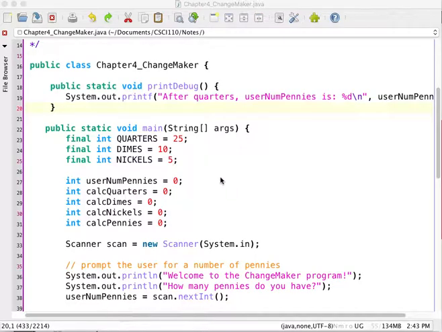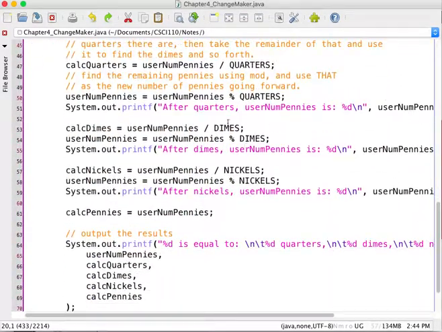At this point, I'm in the old ChangeMaker program, a new version of it, and I have created a new method for printing my debug statements. So my idea is that instead of having to repeat this code over and over and over, I'll just call my method above.